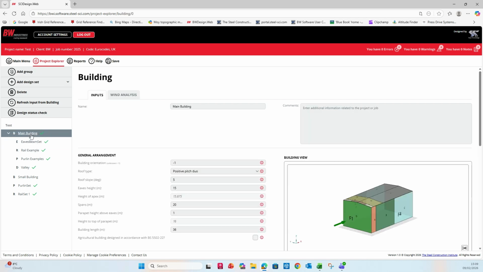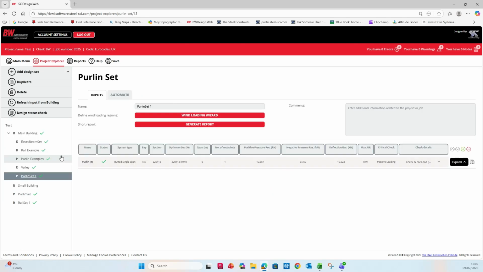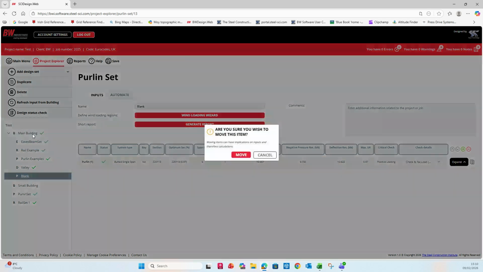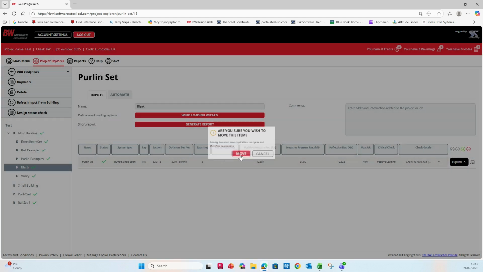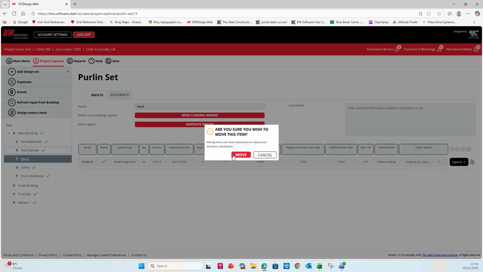Now, when you're doing your tree, what I find helpful is to add a dummy setting. So I'm just going to add a purlin setting here and call it dummy, or I suppose you could call it blank. Now, this is to help out with reporting. Where you want to locate this is at the beginning of your subgroups. The way you can do this is by moving the other subgroups up and reordering them until this is at the top.